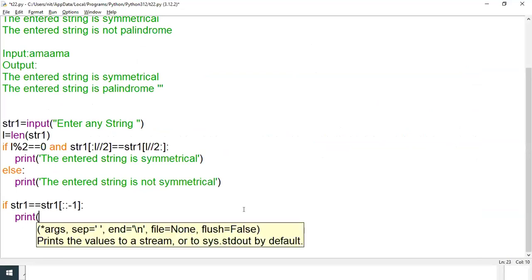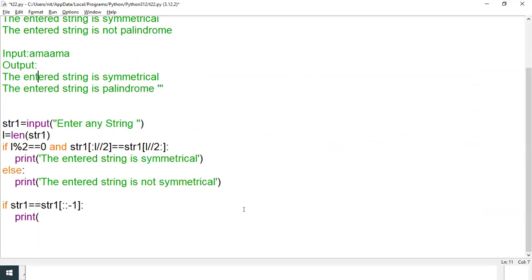Then you'll print the entered string is palindrome. Otherwise, you are saying the entered string is not a palindrome.